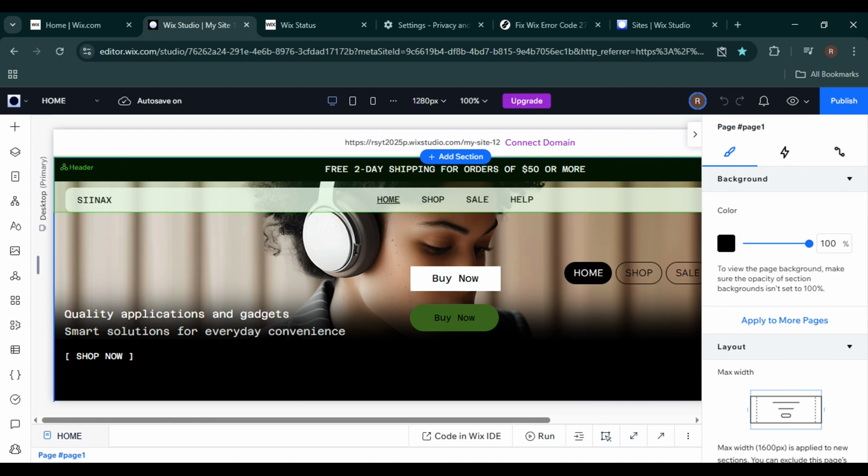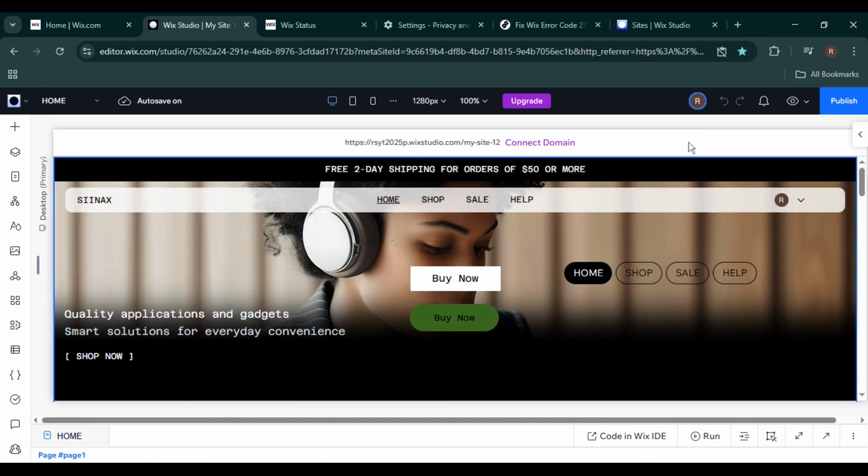If you're still getting Wix Error Code 2762 after trying all these steps, it may be a temporary Wix site issue, and waiting a bit or contacting Wix support would be the next best option. And that's it. You now know how to fix Wix Error Code 2762 quickly and safely using these simple steps.